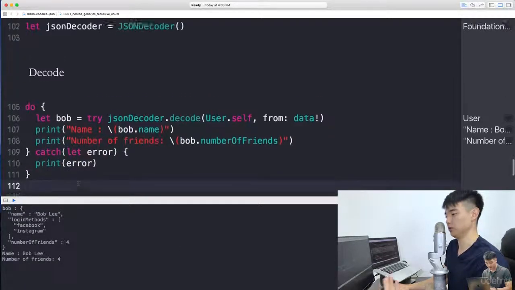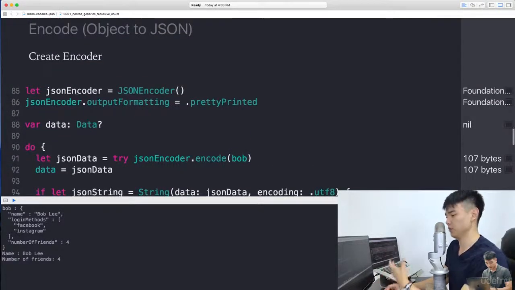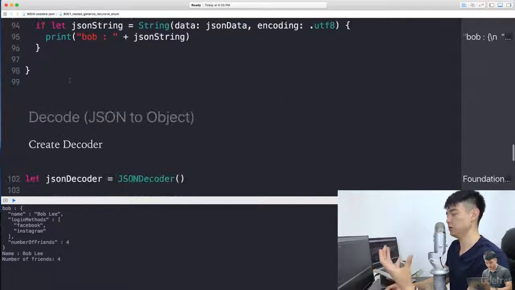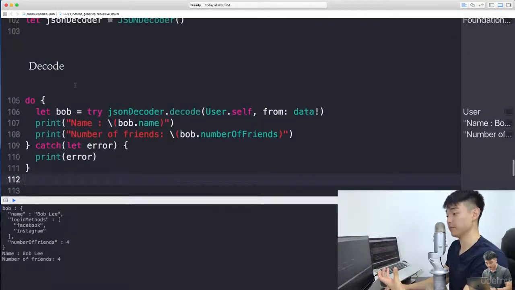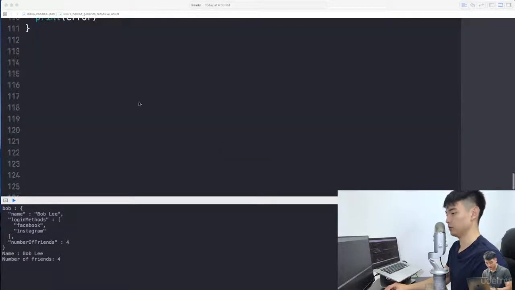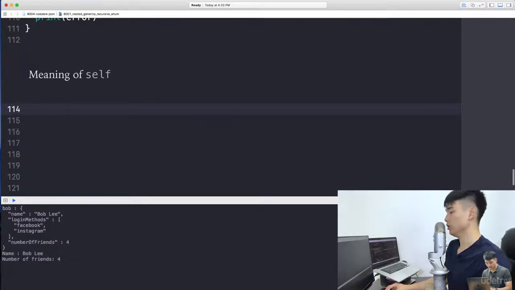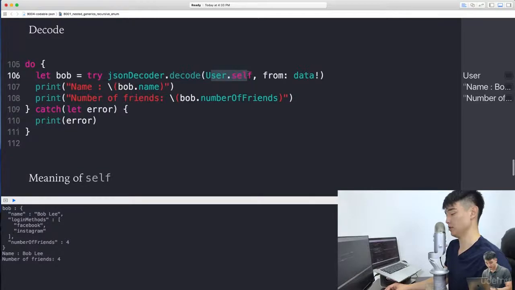So far what you've done is you've converted an object to a JSON file through the encoder, and then we use that JSON file and convert it into an object, and vice versa. That's what's happening. Well, let's talk about user.self in this case. So what is the meaning of self? You guys have probably seen this when you work with UITableView with cell registration, right?